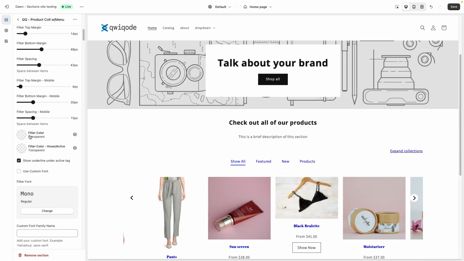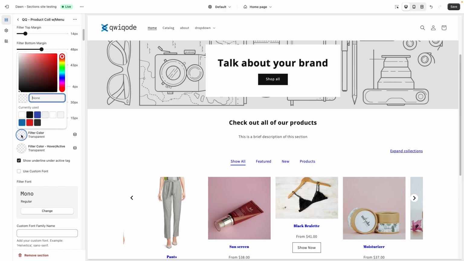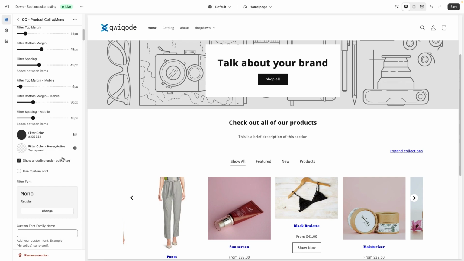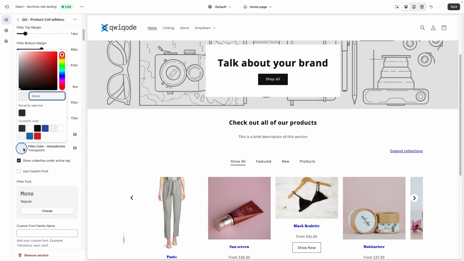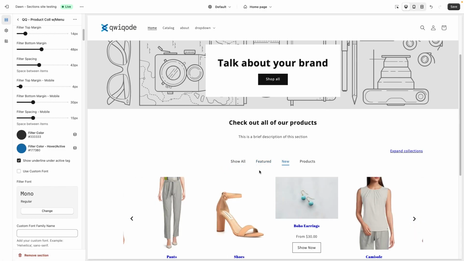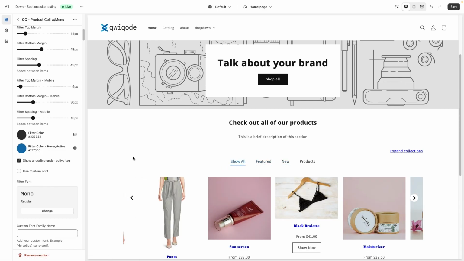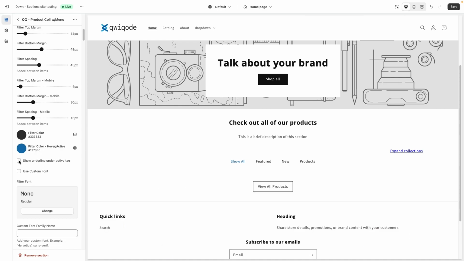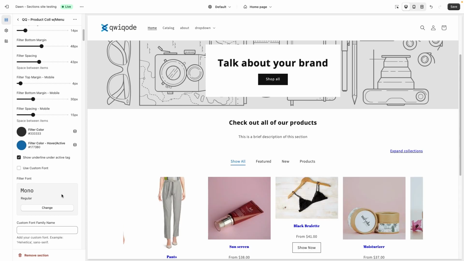Moving on, so now we have filter color. So let's make this a dark color like that. And then we have the option for hover. So let's make it blue, or for the active, as you can see. So when we hover, we have the blue. When we click on a different one, we have the active color, like so. And you can show or hide the underline. If you don't want the underline, you do that.